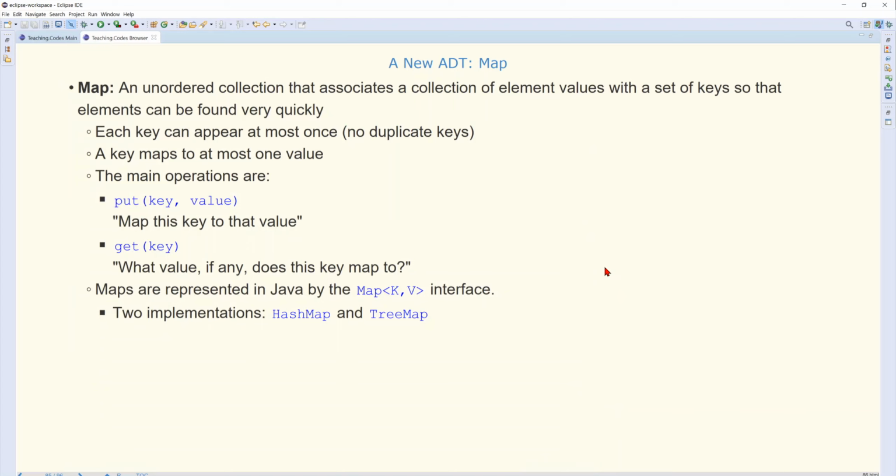So a map is actually an unordered collection of these relations that associate a collection of element values with a set of keys so that the elements can be found very quickly. Each key can occur only once, so we do not allow any duplicates, and the key maps to at most one value. So the main operations we have would be defining a new mapping by using the method put. By calling put, you're defining a mapping from some key to its corresponding value. And you also need a method for acquiring the value that corresponds to some specific key.